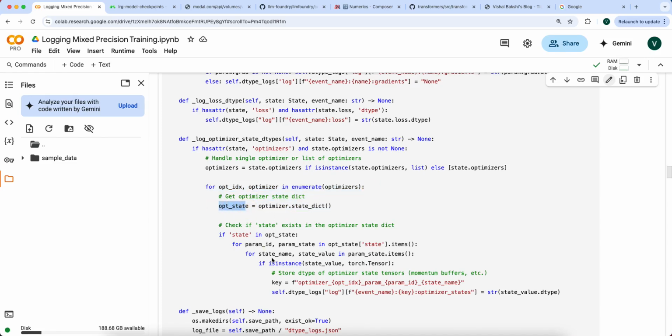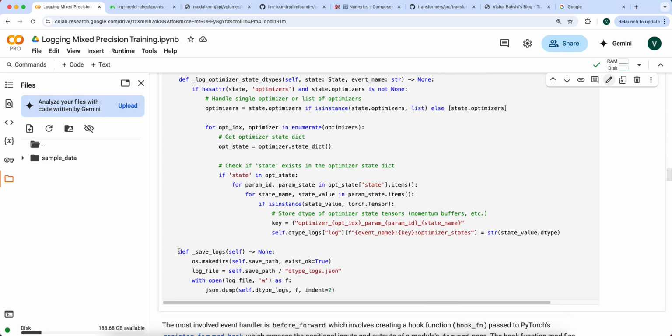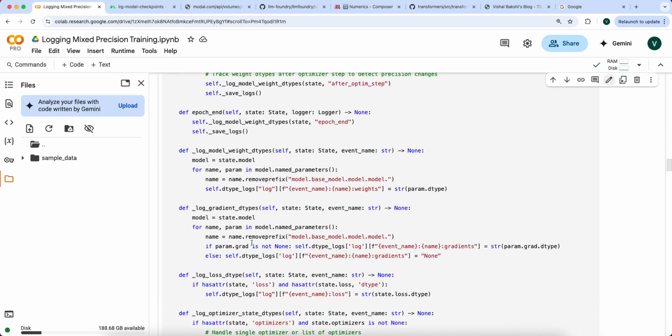But it gets the optimizer state, and then it goes through the items of the opt state value, and then it iterates through the param state, and it stores the optimizer index, the param index, and then whatever the state name is, and then I store that as my event name, this key, and then I end with optimizer state. So I'm always starting with event name, and I'm always ending with optimizer states, so I can do my analysis more easily. And then I have this save logs function that gets called pretty much by every event handler, where I just dump the JSON into the log file, which is called this. So that's the overall structure of my callback.